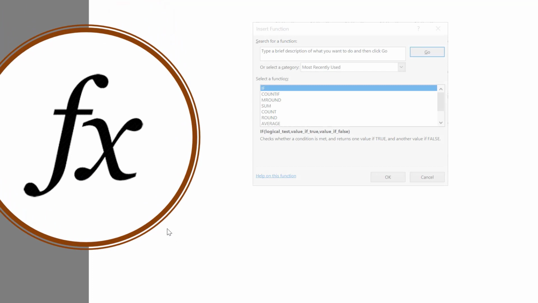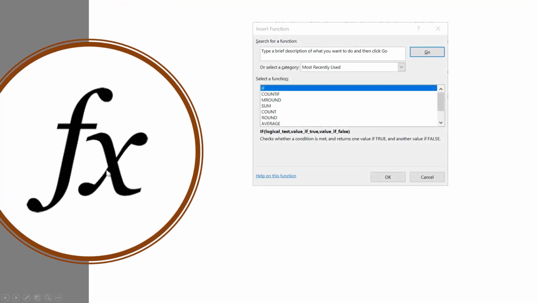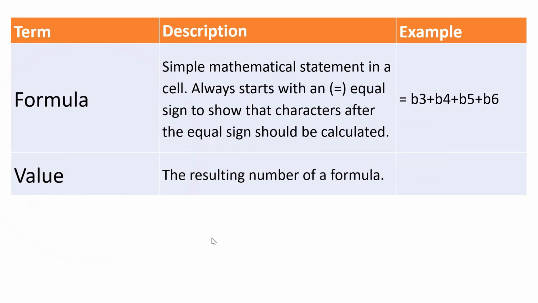You can also click on the fx button on your formula bar, which is right below the ribbon. When you click on the fx button, the Insert Function dialog box appears here. You have the ability to search for any and all functions in Microsoft Excel, or you can choose from one that you've used recently. We're going to pause just for a moment and review formulas before we jump in.